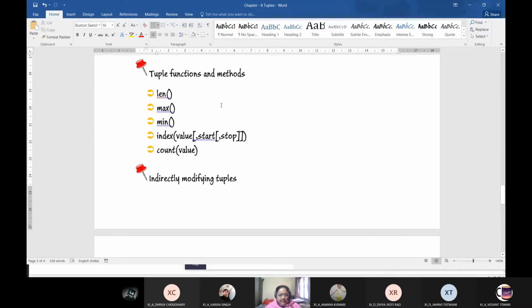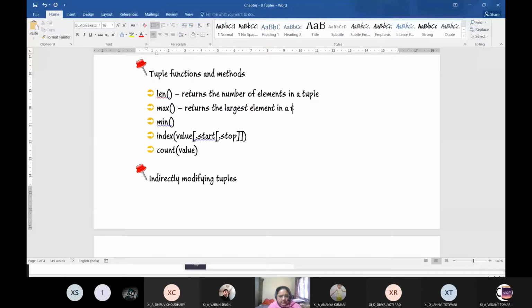The first function is len. Of course, we know what it does. Returns the number of elements in a tuple. If you have 5 elements, it will return 5. A very straightforward function which is used for any type of sequence. Next is max. Returns the largest value or the largest element in a tuple.